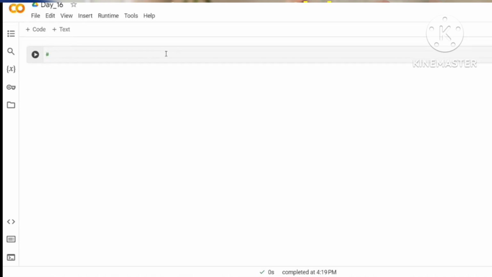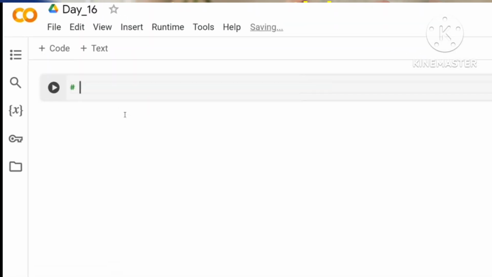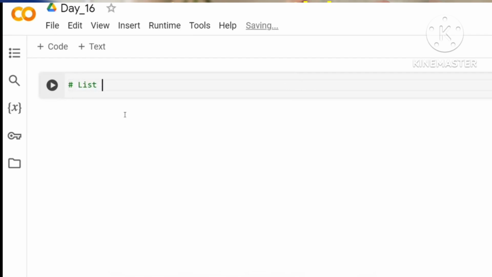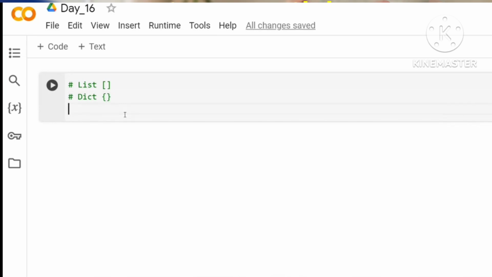But before we talk about tuples, I just want you to be clear on the kind of brackets we are using for each of these. To recall, for lists we've used square brackets, for dictionaries we've used curly braces, and now for tuples we will be using normal braces. So these are the three basic differences.